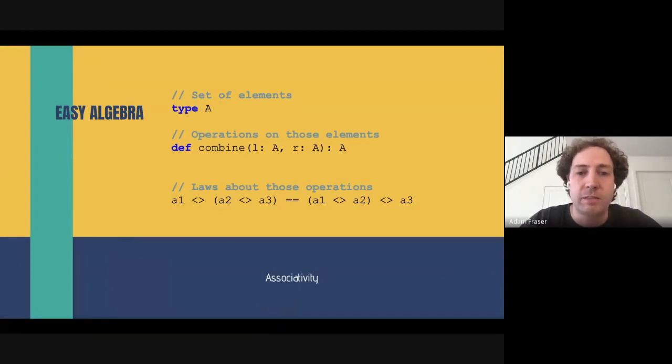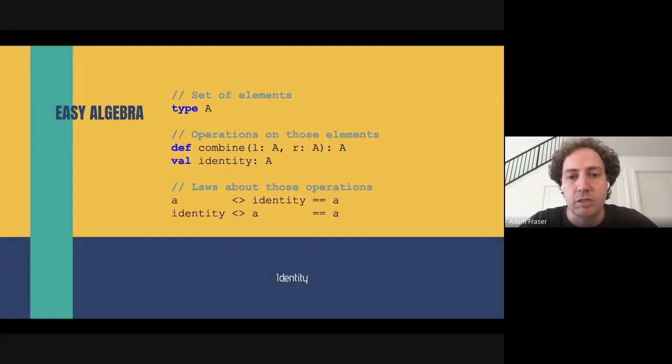So one would be something that's an associative operation. We just saw that addition was one example of something that's associative, but there are lots of other associative operations that we could think about. Taking the maximum of values is associative, taking the minimum of values is associative. Another type of algebra we could think about is operations that have an identity element.